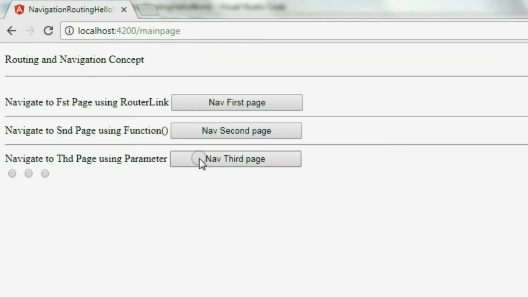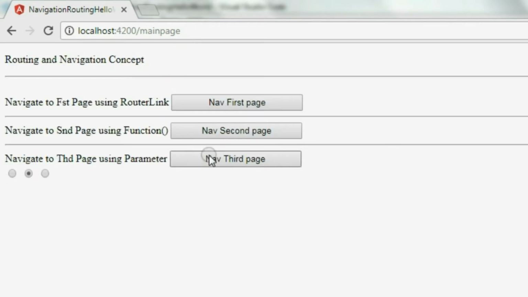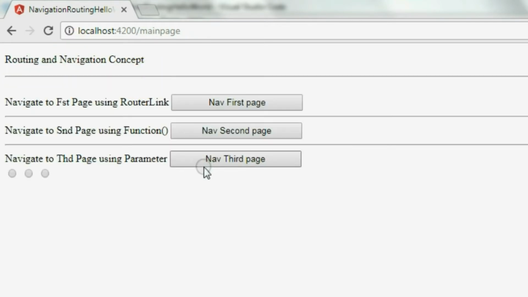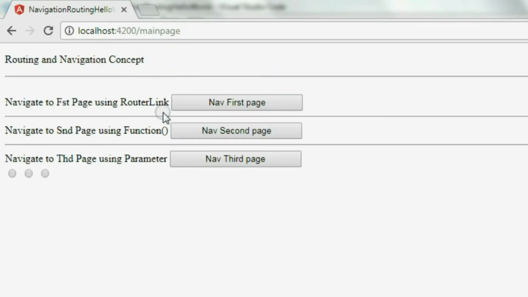And then for the third page, we are going to select the radio button, click, and get to the third page. And here you can see parameter value 1 was passed in the URL. So this 1 is derived from the URL up there on top. And so we go back to the main page now. Then click on the second radio button and navigate to the third page. Here you can see that the second value was passed. Again, go back to the main page, click on the third radio button and click. So here we see the third value passed. So basically this is parameterized navigation.